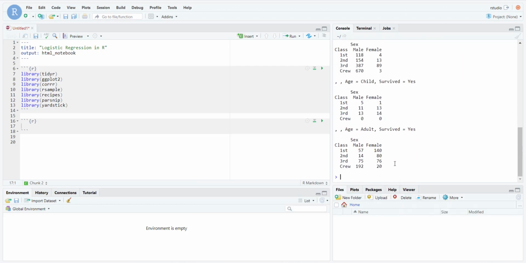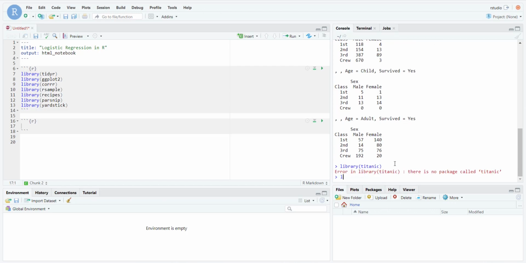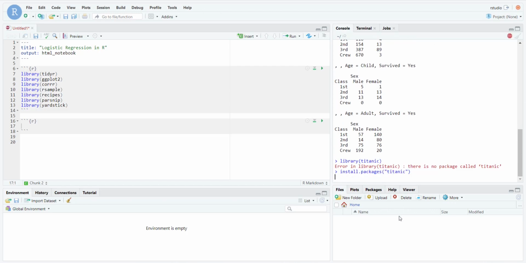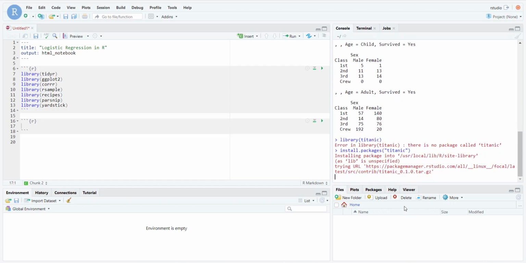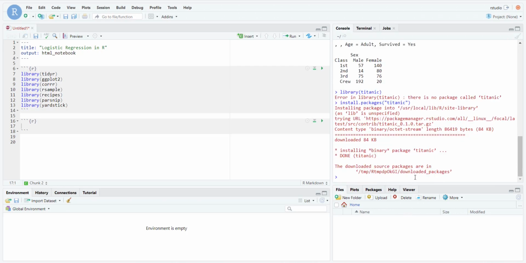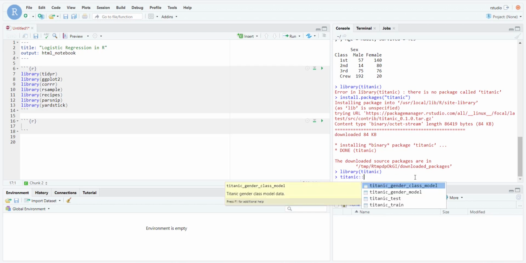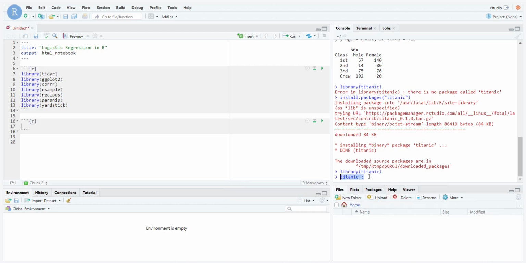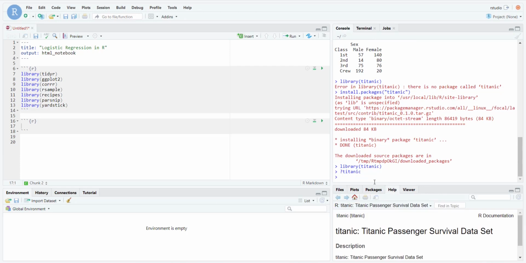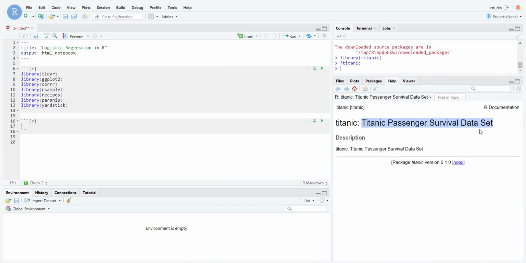And if not, let's see if there's a package. So let's go ahead and install. Yeah, so there's a package called Titanic, and you can load it. The Titanic dataset is a very famous, very classic dataset, and it essentially contains data on... In fact, we can even maybe just pull up documentation. Yeah, there we go. So Titanic passenger survival dataset.